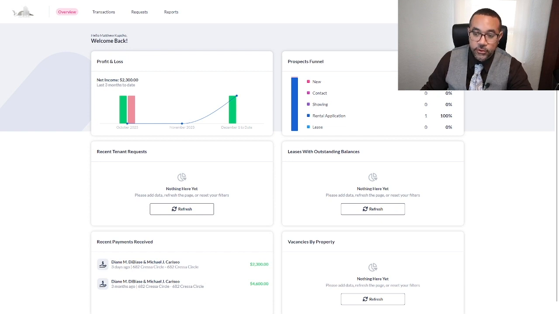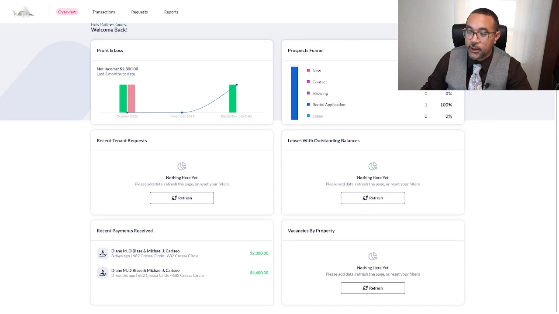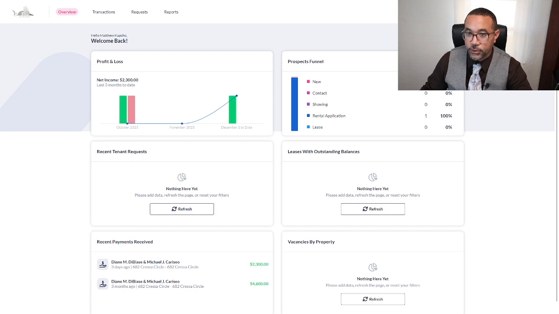Anyhow, next is your recent tenant requests. The good thing about your tenant requests, they can all be tracked here. They're displayed. You get real-time updates about how we're performing maintenance, how quickly we respond, and when maintenance is complied with. Next, we have the leases with outstanding balances. Hopefully you don't stay in this area for too long and then you move on to the recent payments received. Good thing about that is you can actually see that up to the first 24 hours and then it tracks by the day. Next is vacancies by property, and hopefully you don't linger in that area as well.